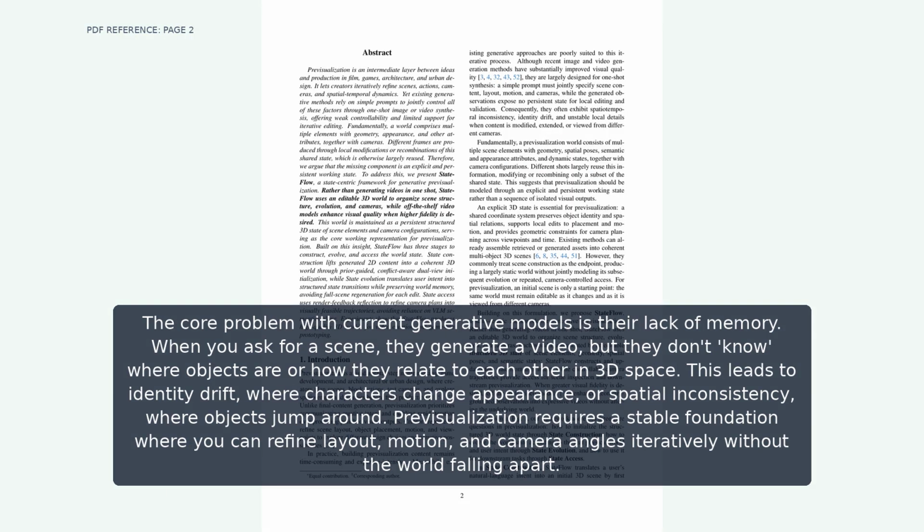The core problem with current generative models is their lack of memory. When you ask for a scene, they generate a video, but they don't know where objects are or how they relate to each other in 3D space. This leads to identity drift, where characters change appearance, or spatial inconsistency, where objects jump around. Pre-visualization requires a stable foundation where you can refine layout, motion, and camera angles iteratively without the world falling apart.